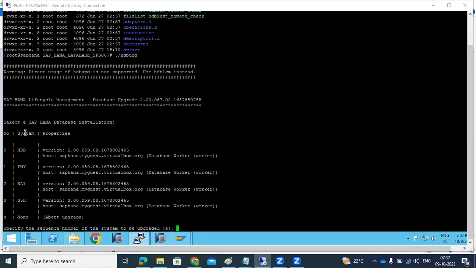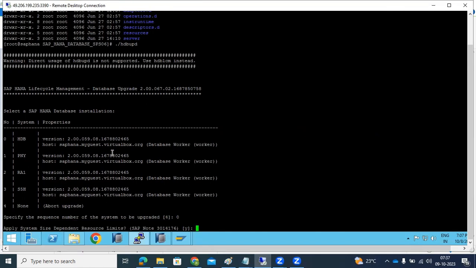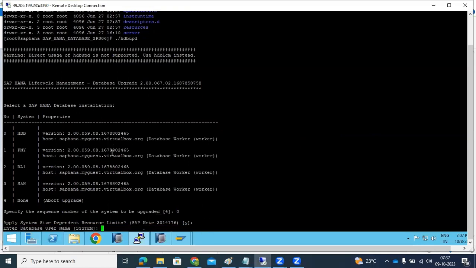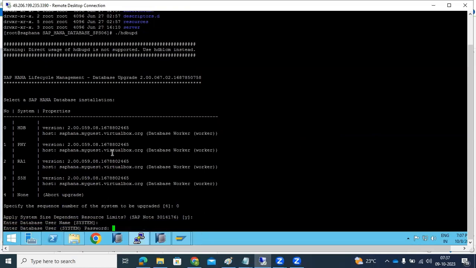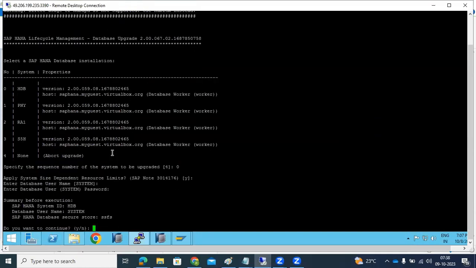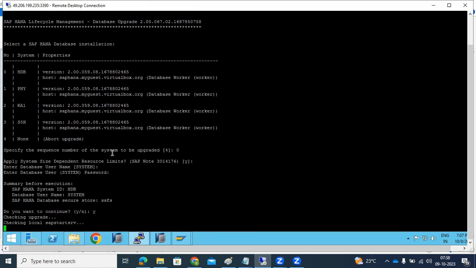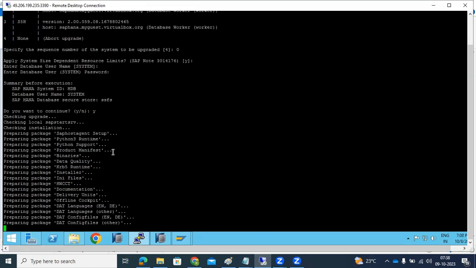So you need to choose which HANA database you are going to update here. We are going to update the HDB, which means 0, right? So just type the 0 here, the index. Do you want to apply the size dependent? Yes. Then what is the system user? Here we have to enter the system user and the password. Do you want to continue? Yes. Then the HANA upgrade is getting started.